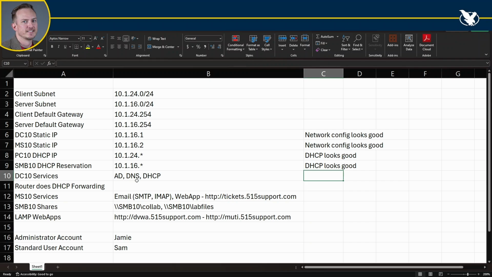And DHCP. We've already confirmed that it's working. We looked at its configuration. We saw that it was giving out leases, and it was doing it properly. So I am going to say that I don't think DC10's services are the issue. So I'm going to say services look fine. None of these services seem to be malfunctioning.